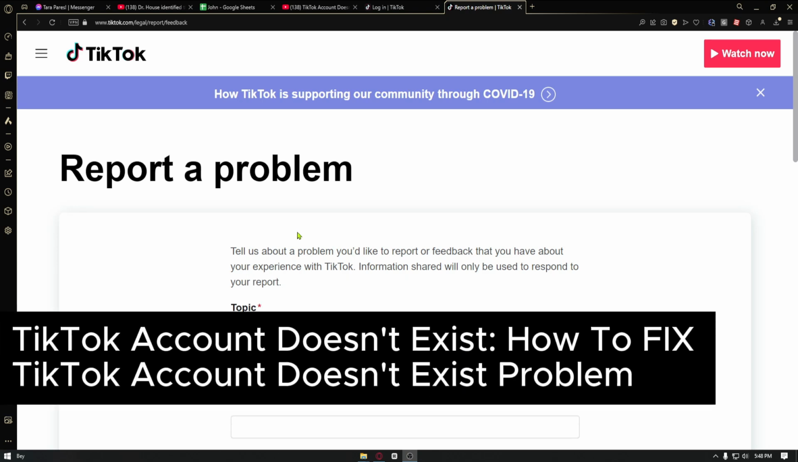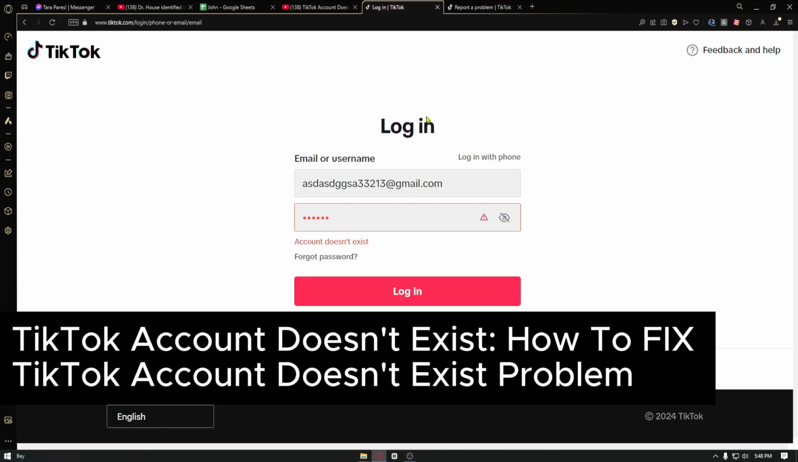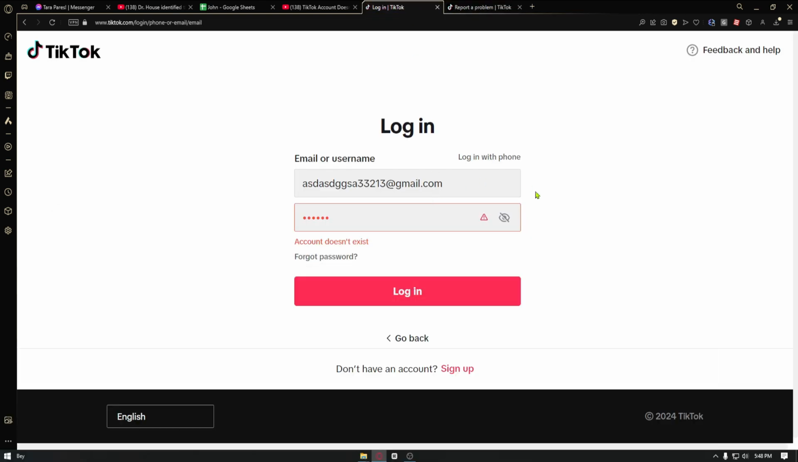TikTok account doesn't exist. How to fix TikTok account doesn't exist problem. This is a step-by-step guide so you will be able to follow easily. Now before we start, you can go ahead and do this method on your mobile devices or on your desktop computer. Basically, if you have a message called account doesn't exist, you want to go ahead and watch this video to learn how to fix it.